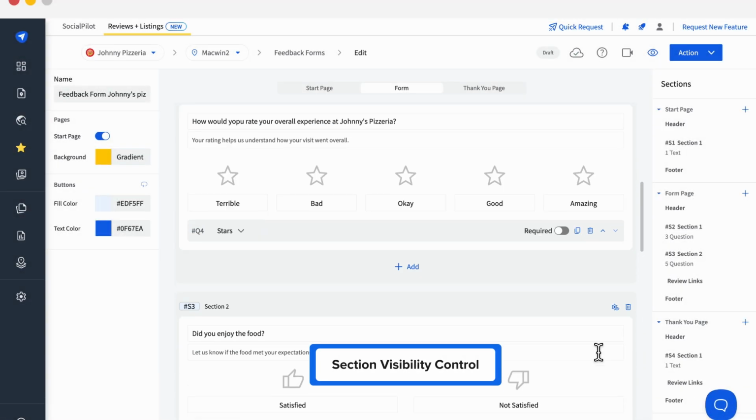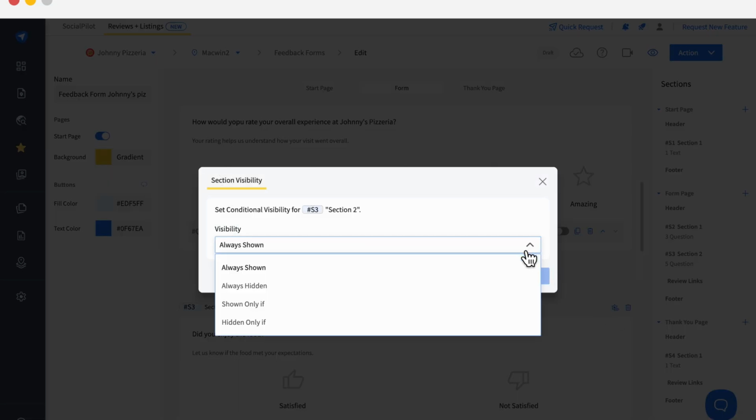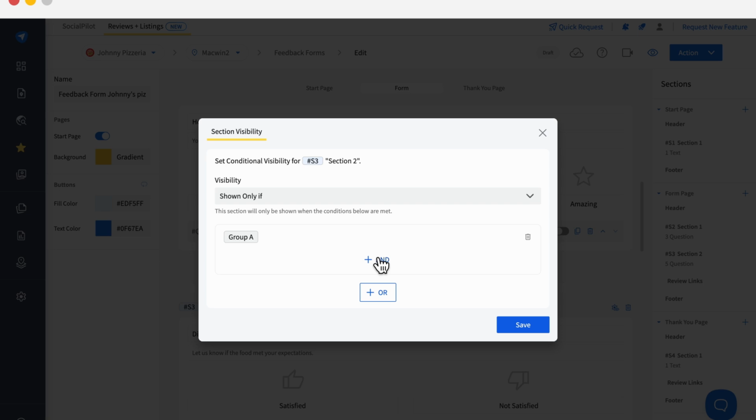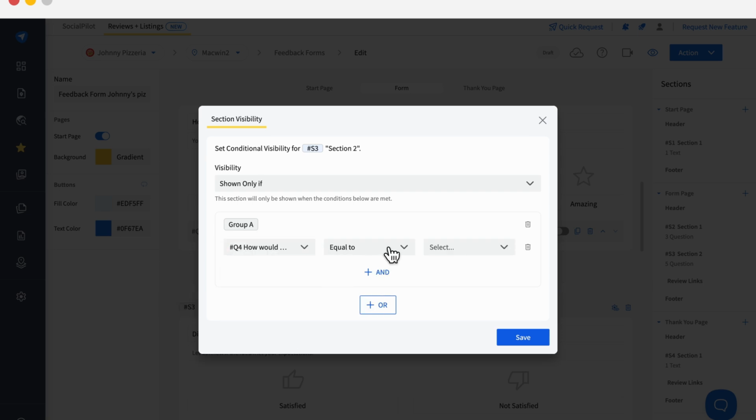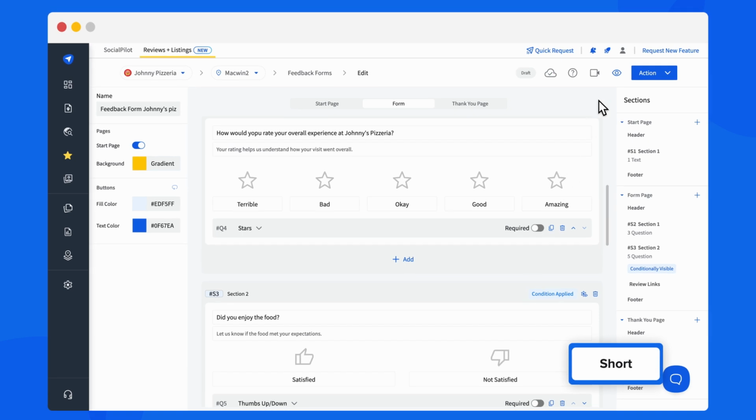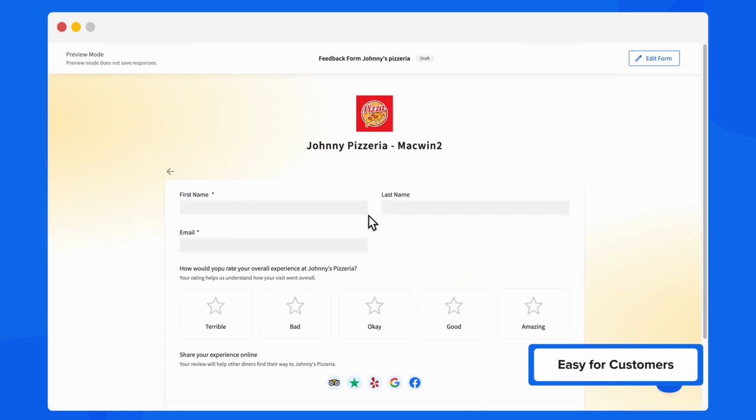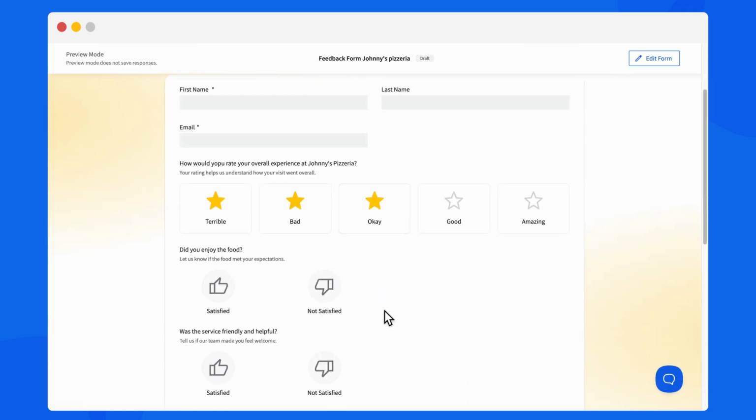On each section, you'll notice a small settings icon. You can use it to always show a section, always hide it, or show or hide it based on specific answers given earlier in the form. For example, you can show a follow-up question only when a customer gives a low rating, or skip it otherwise. This keeps forms shorter, more focused, and easier for customers to complete.